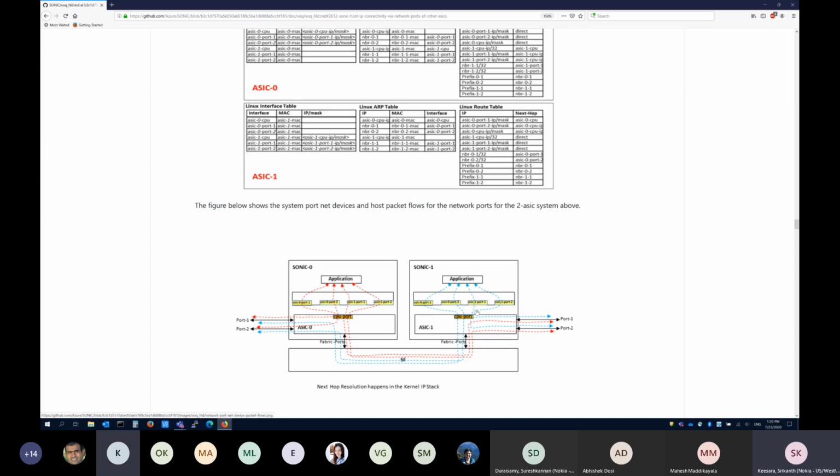I think, do we want to go through the packet flow one more time? I think that's probably instructive too. Yeah. Okay, thanks. I'll do that. So the packet flow here is, let me take the packet flow going from SONiC 0 out of, say, port 1 on SONiC 1, right?